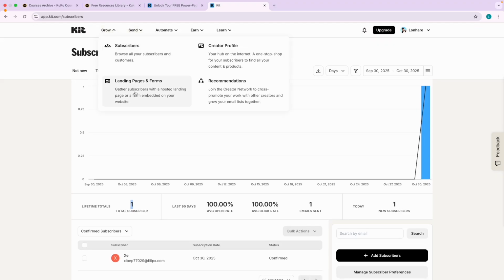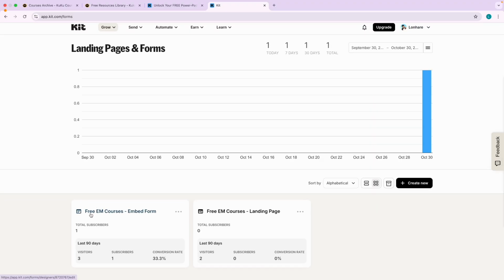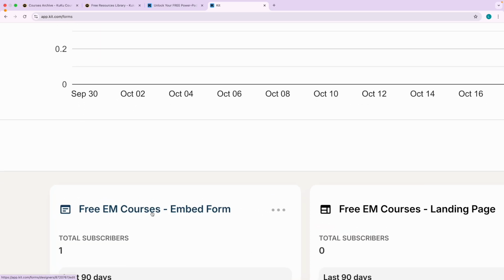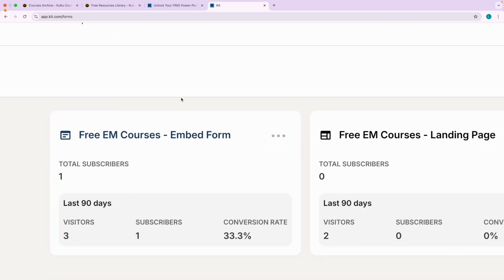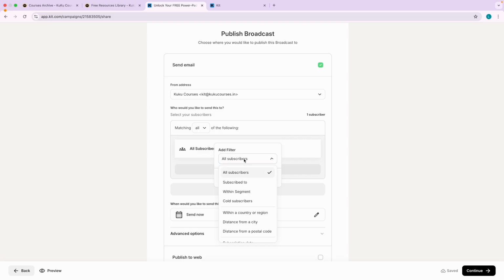For example, in the group we have created this embed form. Let's say I want to send email to all those people who have joined through this form. So I will go here and select, let's say, subscribed to form sequence. I can select forms, and in the forms I will go with this free EM courses. You can even select a landing page. So the people who have joined through this form, or you can select multiple options as well.